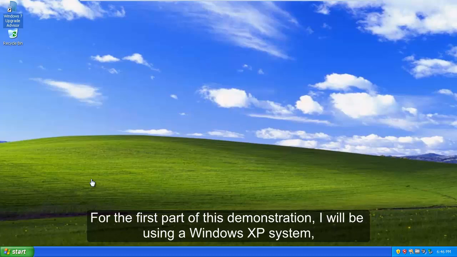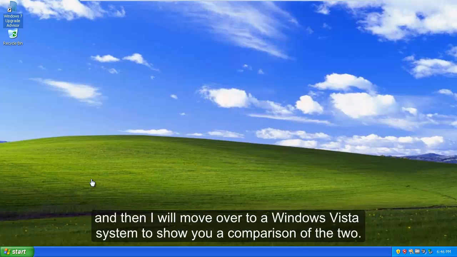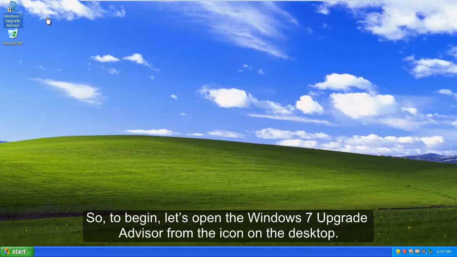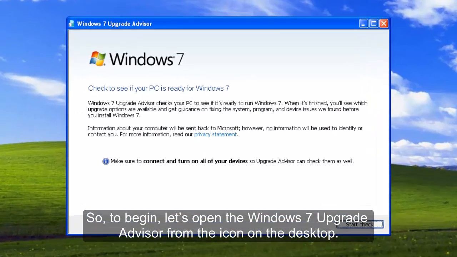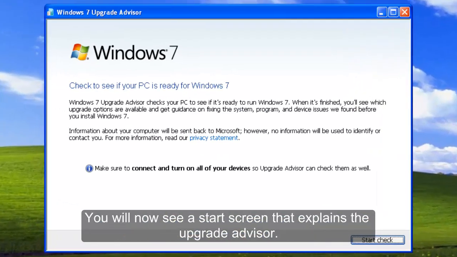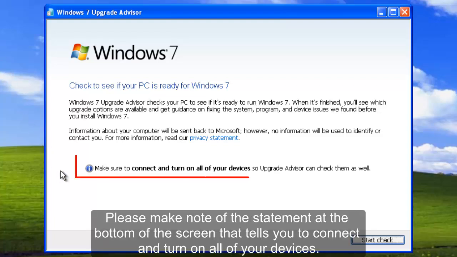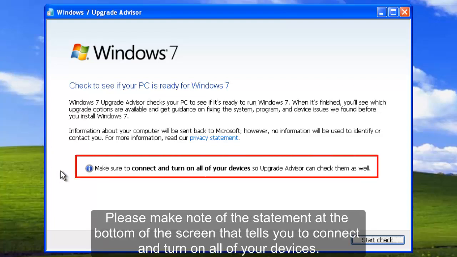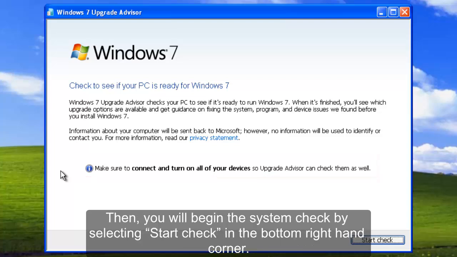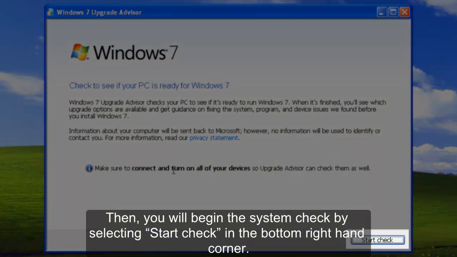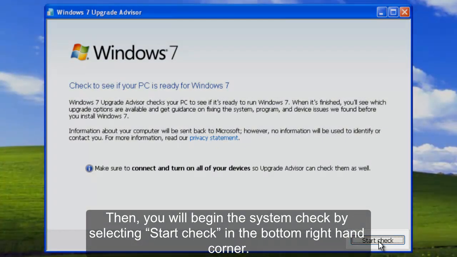For the first part of this demonstration, I'll be using a Windows XP system, and then I'll move over to a Windows Vista system to show you a comparison of the two. So, to begin, let's open the Windows 7 Upgrade Advisor from the icon on the desktop. You will now see a start screen that explains the Upgrade Advisor. Please make note of the statement at the bottom of the screen that tells you to connect and turn on all of your devices. Then, you will begin the system check by selecting Start Check in the bottom right-hand corner.